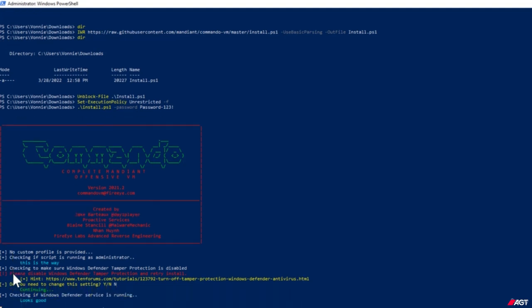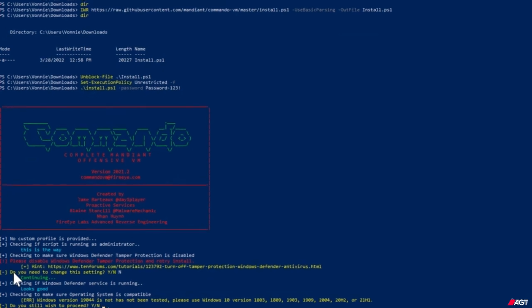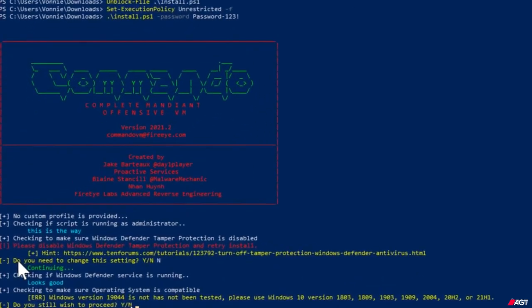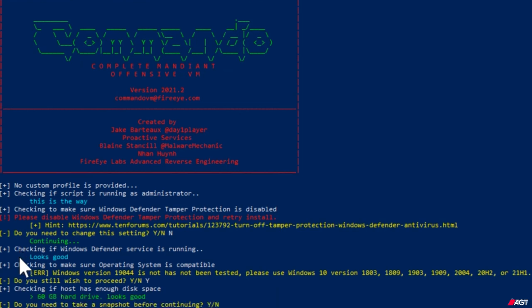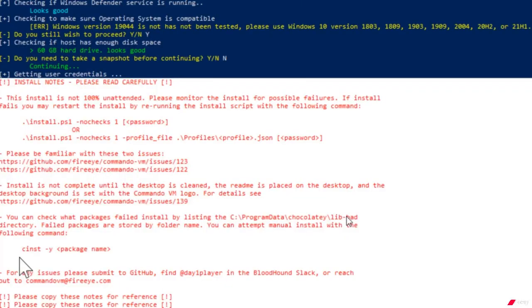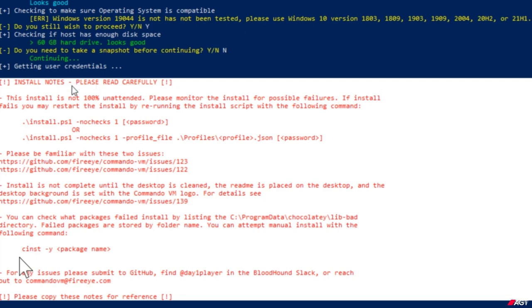All right, so now it's checking if Windows Defender is running. Okay, it looks like this version of Windows is really current. It says it's not been tested. I got this error last time I installed this as well, and it worked perfectly fine for me. So I'm just going to say yes to proceed. You need to take a snapshot before continuing. That is a good thought, but we've already done that. So we are good. So we'll say no. Install notes. Yep, we already did that.